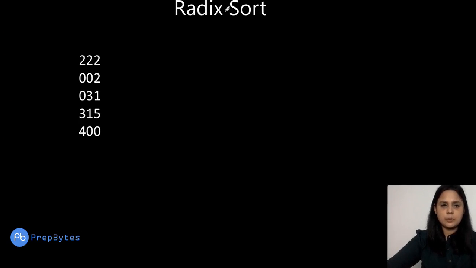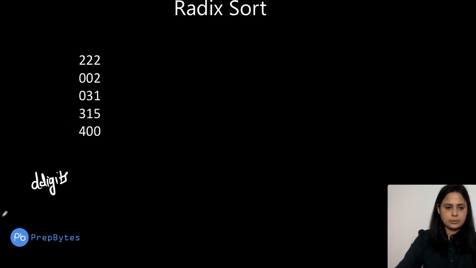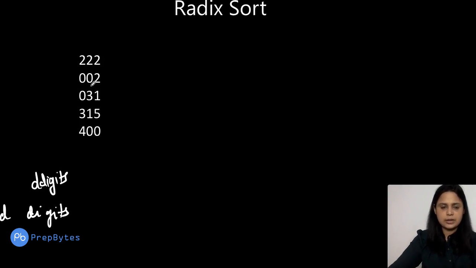So first let's talk about radix sort. The idea of radix sort is pretty simple. Let's say you are given numbers with d digits. In this case we have 3-digit numbers. I have written 2 as 002. We will see why we have written it that way.